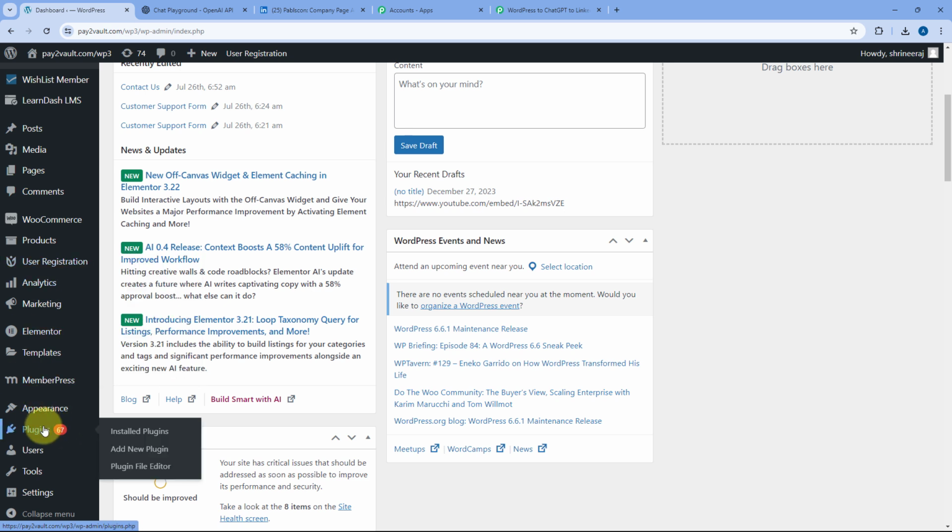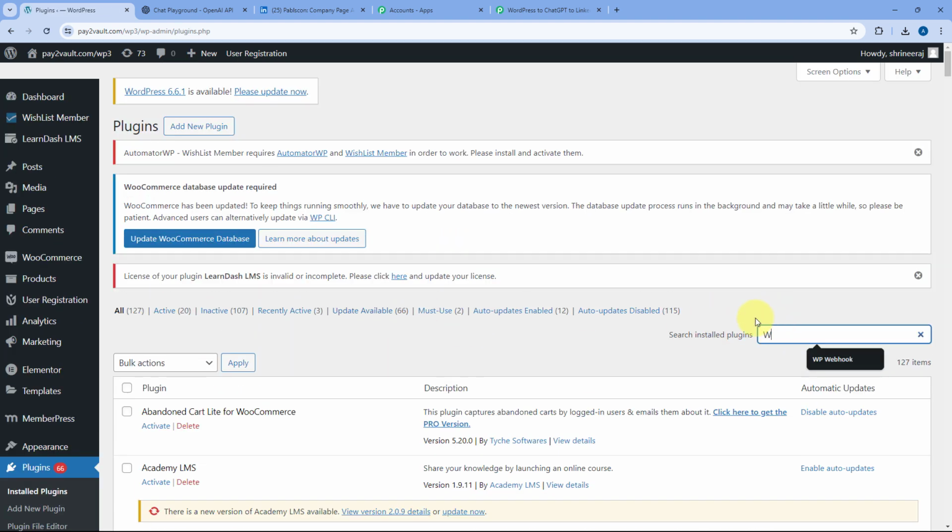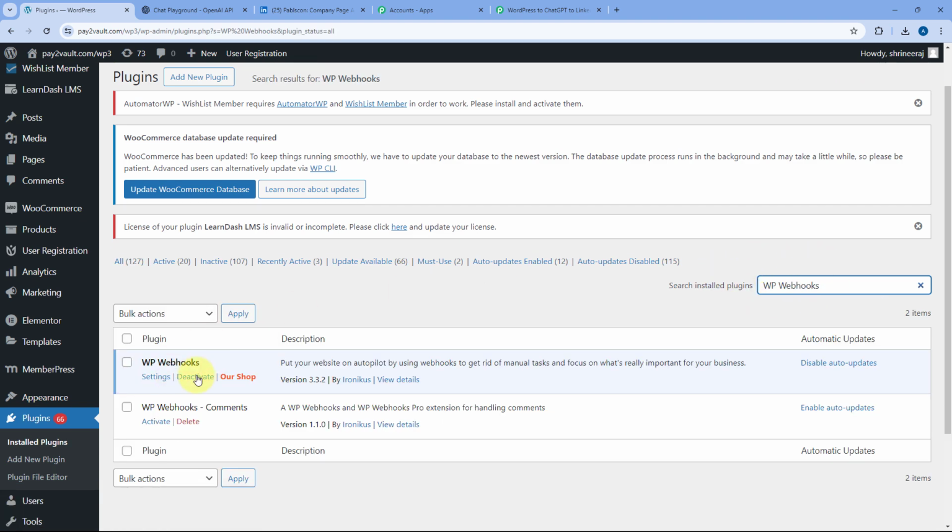So we will just go to the plugin section, and because I have already installed this plugin, I will go to the installed plugins section. But you can go to the add new plugin section and search for this exact same plugin called WP Webhooks. Here you can see that this particular plugin, WP Webhooks, is already installed in my WordPress site. You have to install this same plugin into your own WordPress site, and after installing it, just activate this plugin.